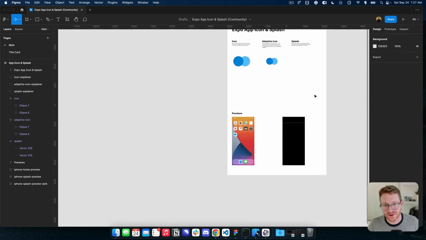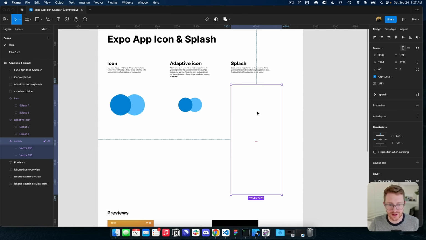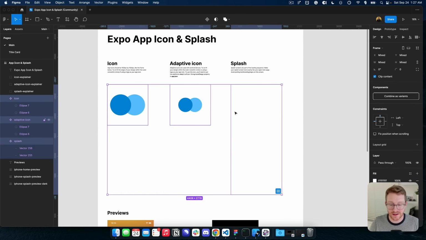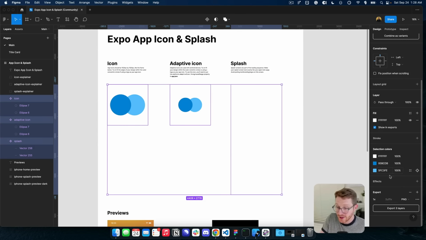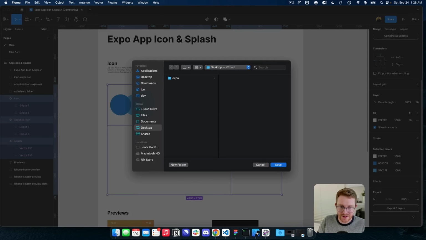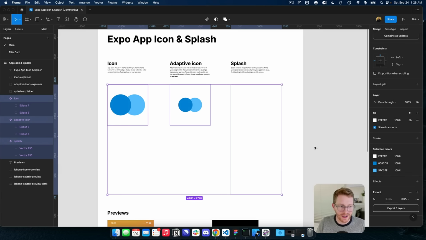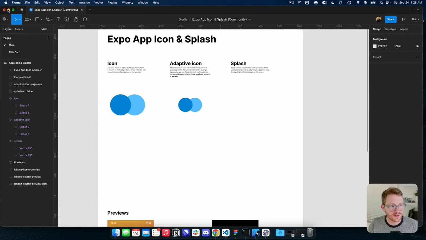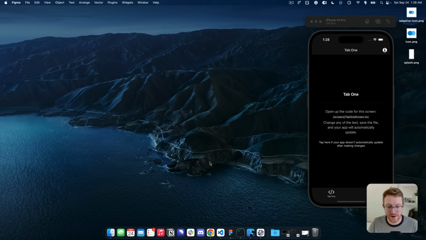All right, so let's go ahead and export all of these. I'm going to click on the splash, the adaptive icon, and the icon. Scroll down to the right over here and click Export 3 layers. And I'm going to put those right on my desktop. All right, so let's figure out how we can integrate these into our app.